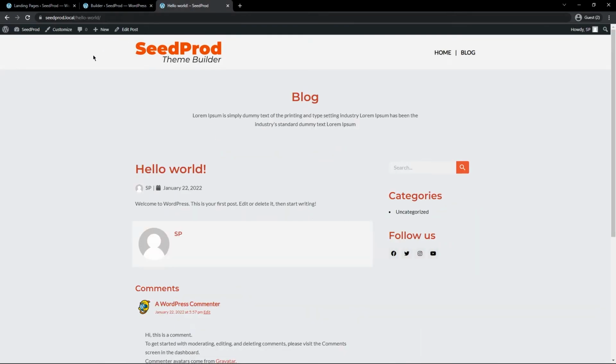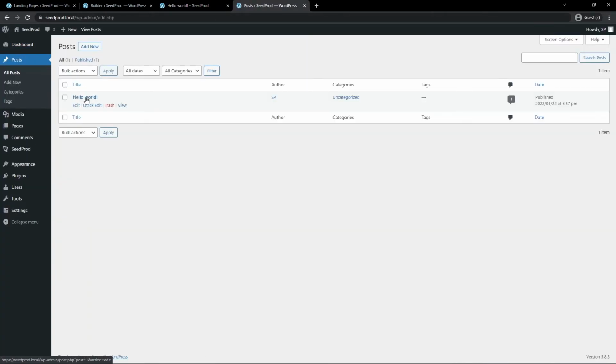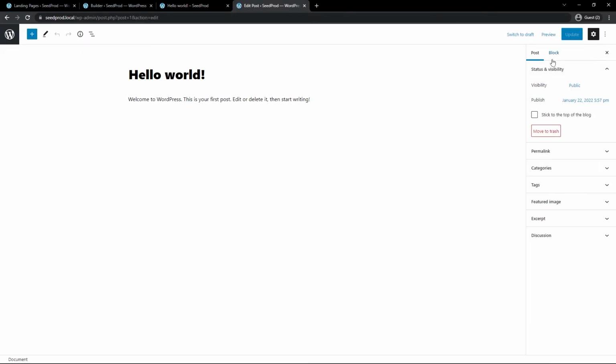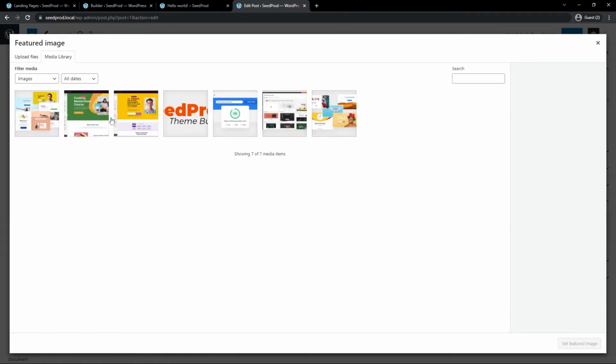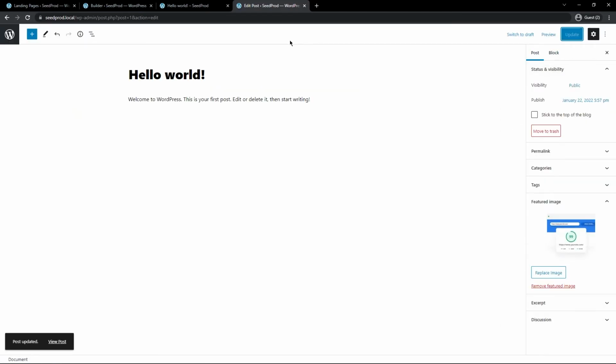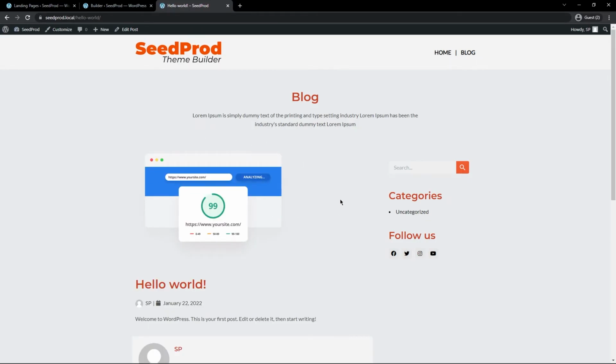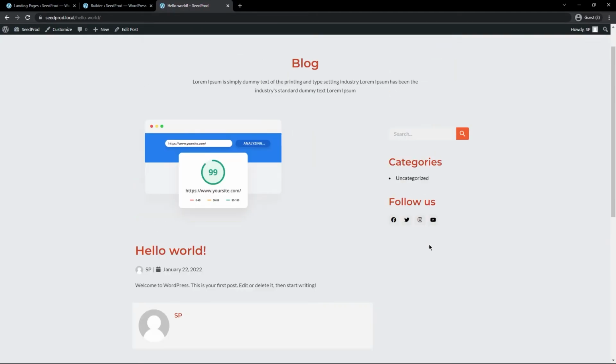So let's make this a little bit easier. And I'll come over to the dashboard. We'll go to posts, all posts, and we have hello world here. I'll edit this. And on the right hand side, we have featured image. Let's set an image. And I'm just going to select, for example, a random image that doesn't really have anything to do with it. We'll update this and I'll close this. Now if I refresh, you'll see that this has a featured image attached to this specific post that it's showing.